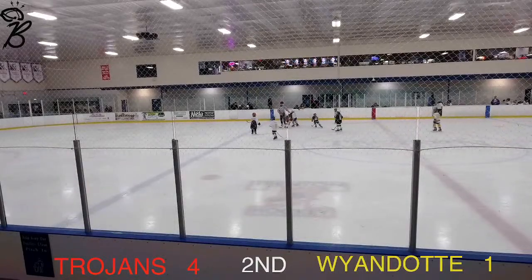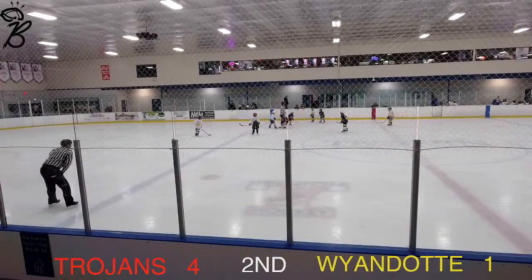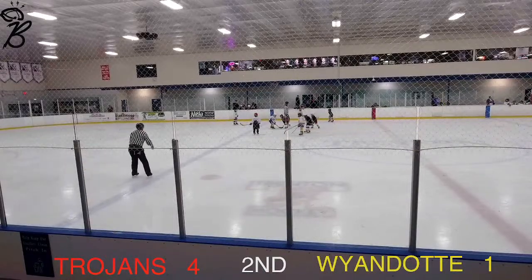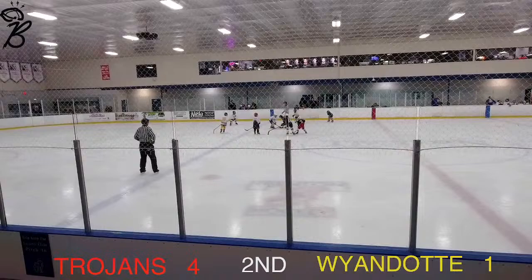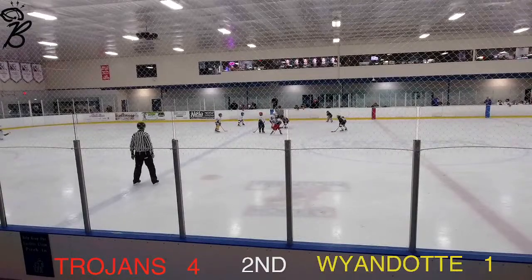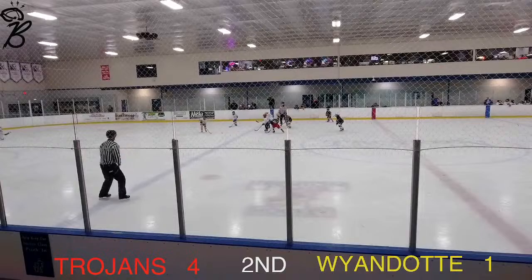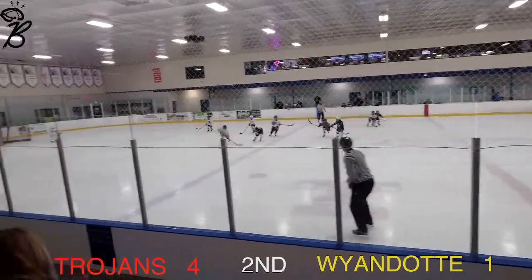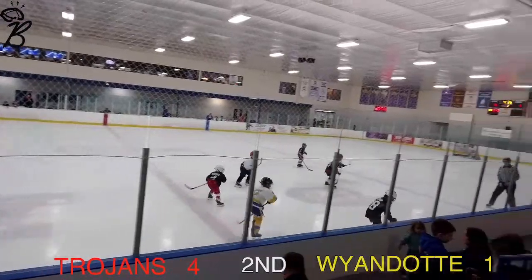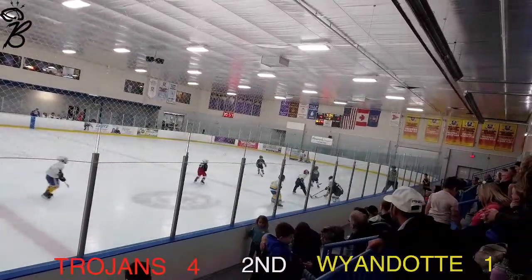Faceoff will come in front of the Trenton bench. Not everybody quite lined up here. The officials will get to work on that one. They're getting everybody squared away now. And puck is dropped, and one back for Wyandotte. Wyandotte banks it off the near side boards. Trenton back. They're going to circle into their own zone.